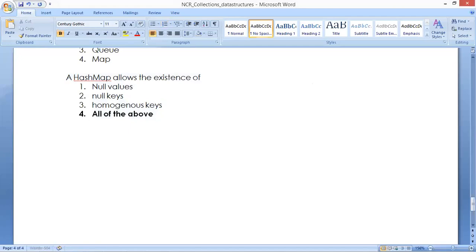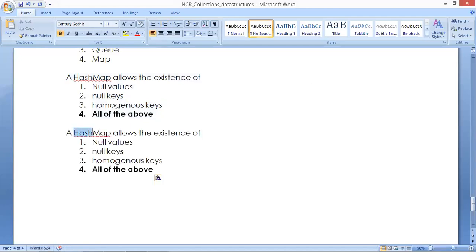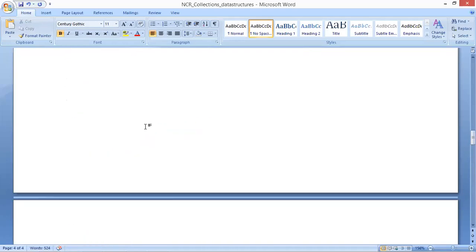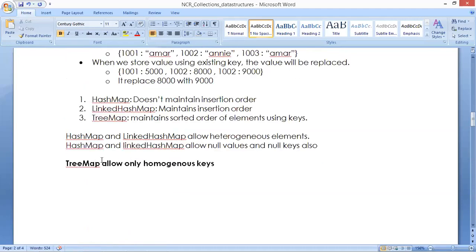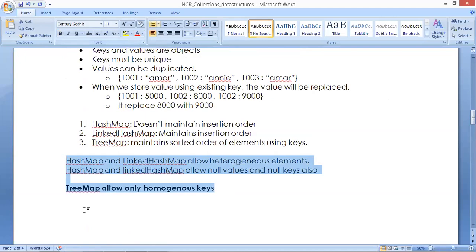Same thing if you come to TreeMap, then the answer is not all of the above. Only homogeneous keys are allowed. That is it. These are the points about maps.